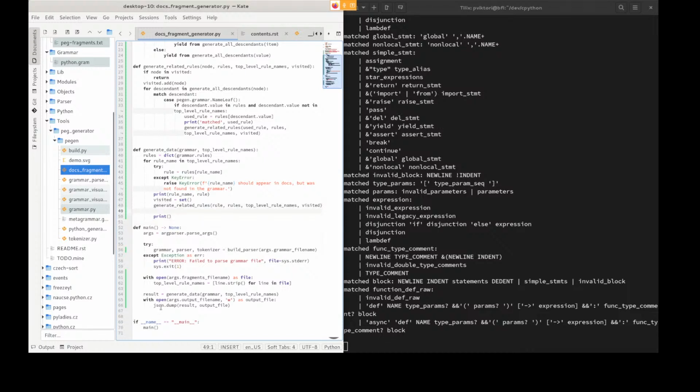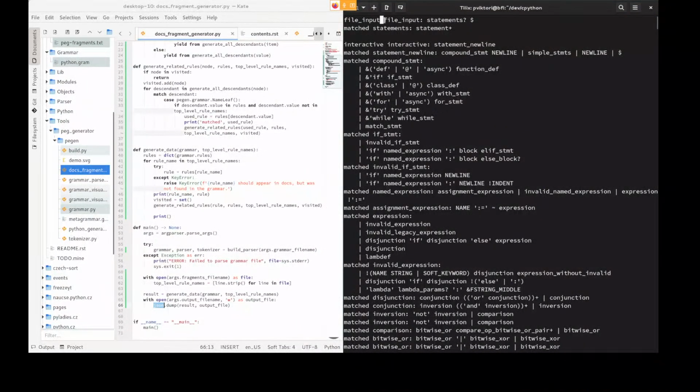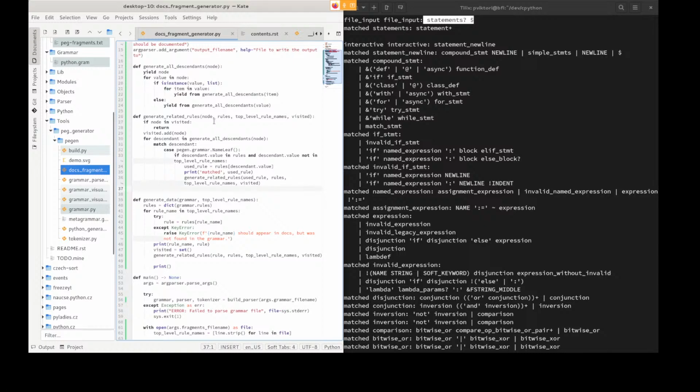Alright, so I need to generate some JSON here, and the JSON will, I guess, for the first pass have the rule name as keys, and then it will have a list of lines I want to output. Maybe could even have free structured text afterwards. Let's see how that would work.